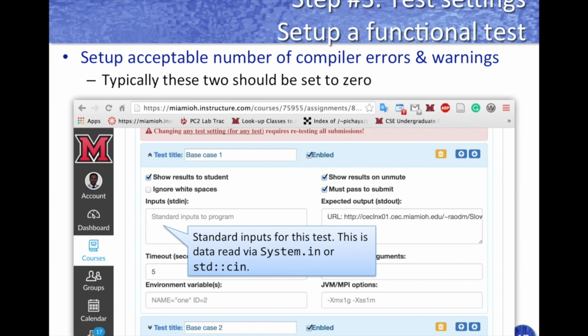The standard inputs that you would like to supply for the program are provided in the inputs text box. This is essentially data or inputs that would be read by the student program via System.in in the case of Java or std::cin in the case of a C++ program.